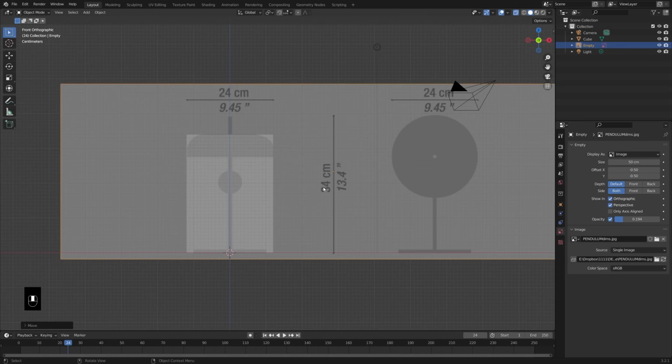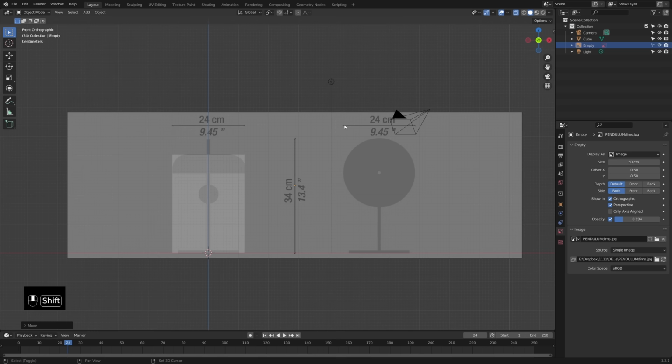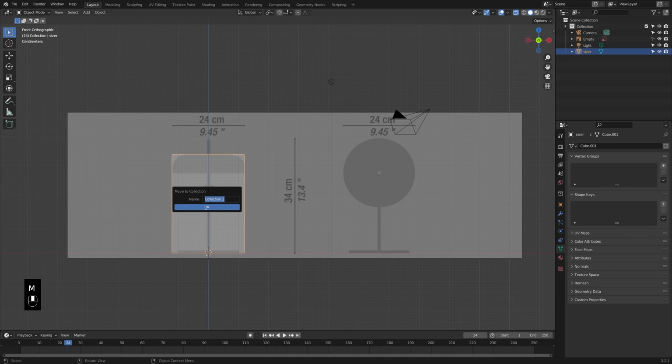So that's all good. So that I don't accidentally move that reference image, I'm going to enable the ability to toggle selection here. So just going to check that off so that I can't select it. And then this box, we'll just rename that sizer. We don't really need it anymore. So I'm going to press M and move it to a new collection, which I like to call the trash collection. And then I'll just disable that collection.